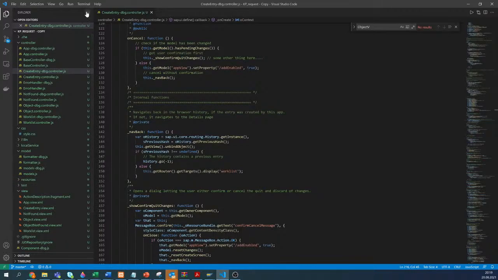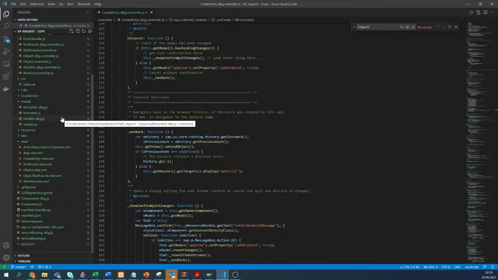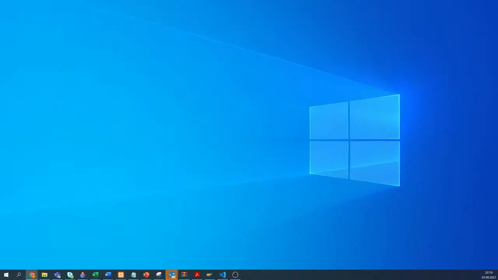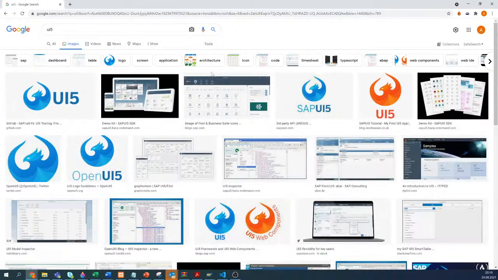So yeah, this is how it is done. This is the example, and maybe I can also quickly show some screenshots. Again, unfortunately, I cannot show you the real UI5 application. So I will maybe try to show you that you can build something like this.